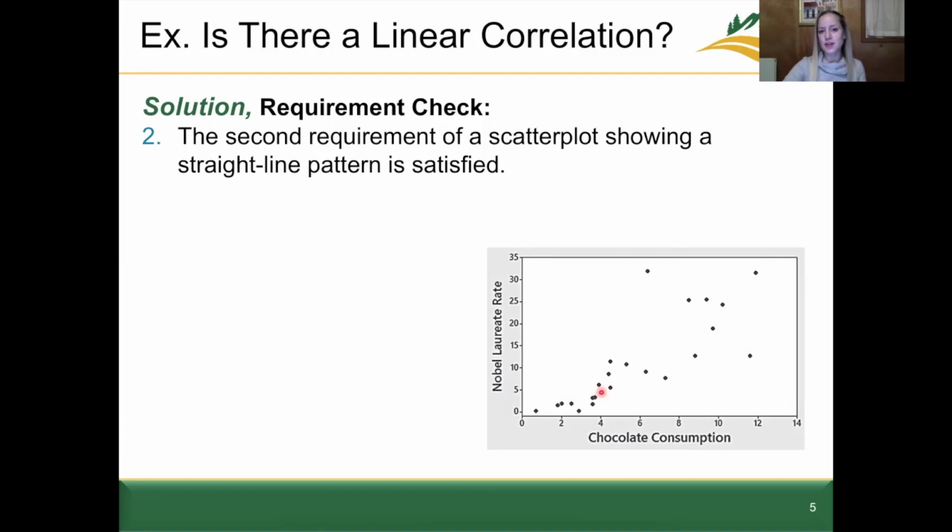We can also exclude that there's a nonlinear relationship here because we don't see some sort of logarithmic or sigmoidal curve to our data. The only pattern that's most apparent is sort of this straight line pattern. It doesn't visually appear to be a strongly correlated straight line pattern, but we can say that yes, this requirement number 2 is satisfied.